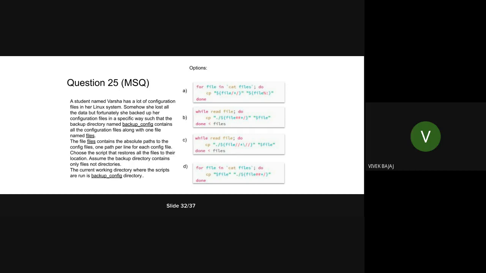Can you re-explain it, sir? Why not C? In option B, whatever we are doing with the variable manipulation, we are just removing everything before the last backslash, and we are getting just the file name from that. And that is present in our current directory, so we are referring to it as dot slash. Everything in front of the last slash is removed because it's hash hash.